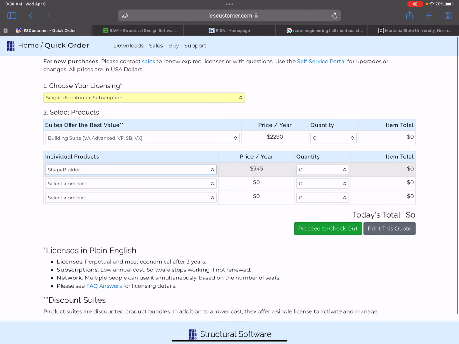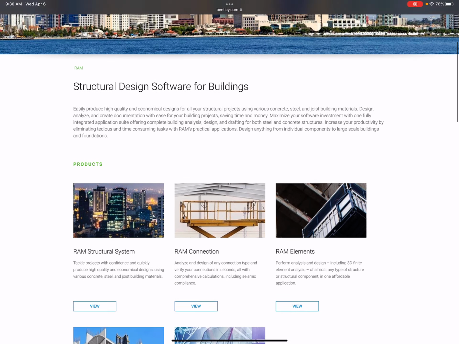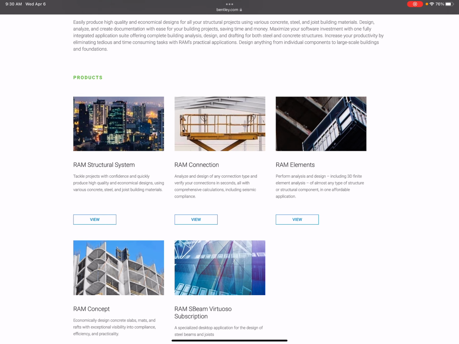Right? RAM, same thing, right? They have RAM Structural System. Well, they have RAM Connection. I mean, do you guys have some of these packages? Yeah. So again, the integration between this overall finite element analysis software allows you to do other things. RAM Concept, there's one that does just concrete.